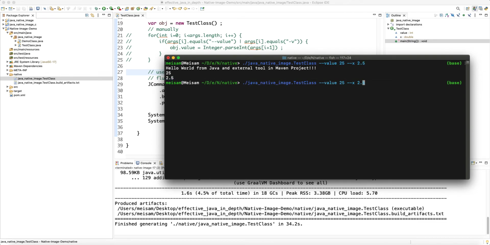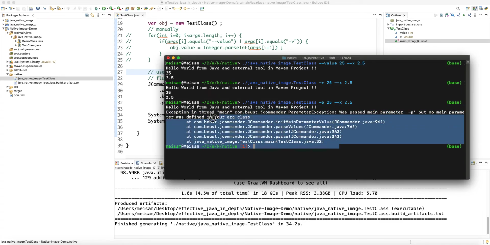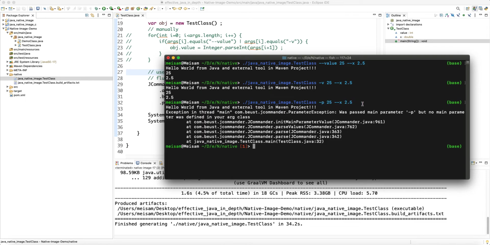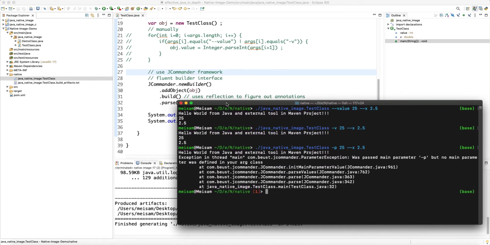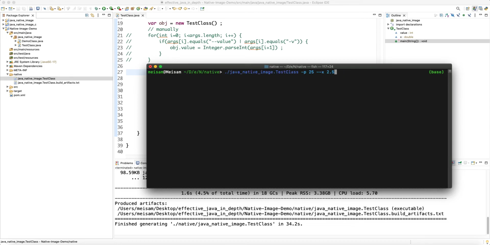The other thing is, now we can also test the other option, -v. Still works fine, right? If we pass a different flag, let's say -p, it's not going to work, so we get an exception, but no main parameter was defined in your class, right? So that's the kind of exception that happens. I believe we can configure it to ignore that flag, but for now. And the other thing that you might already know is that the order of the flags doesn't matter. -x, if we don't pass it, we get 0.